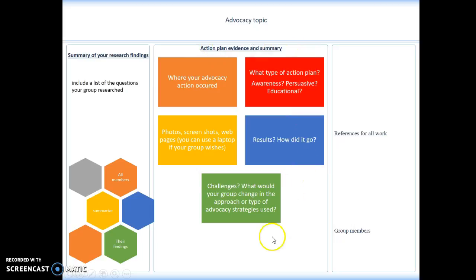In the center part, this is the action plan. This is what you actually did to make your ideas about what should happen come into real life. So when did you do that? So just, we did this on Monday, April, blah, blah, blah, whatever you did. And you can tell me where you did it, if it was online, if it was in the college setting, setting up a table, whatever it is that you've done.